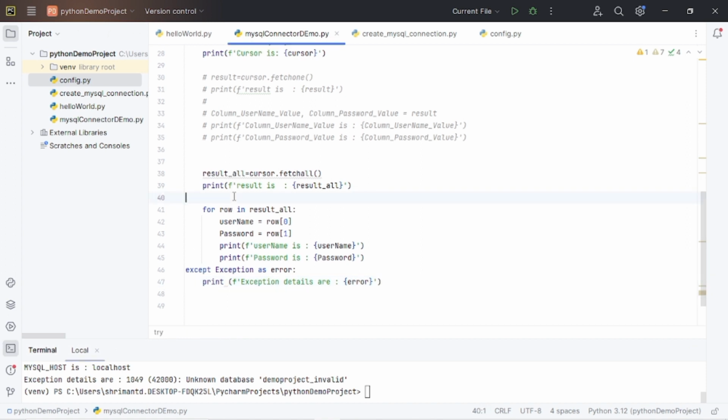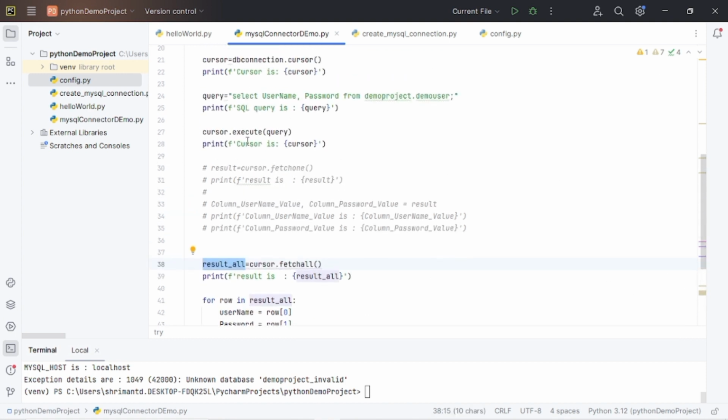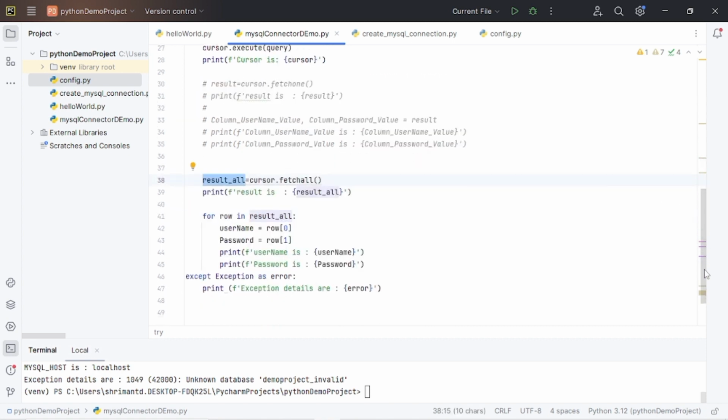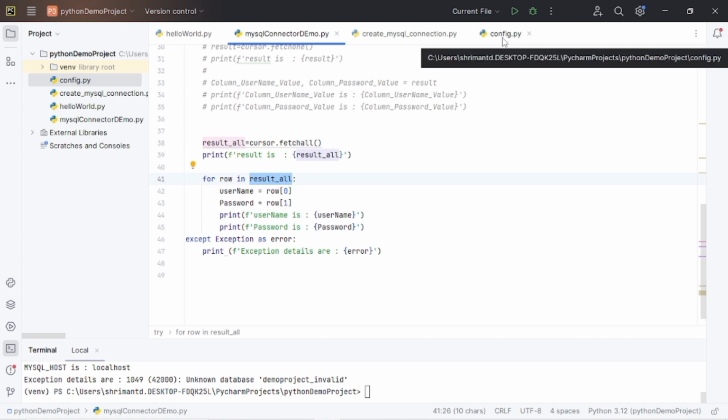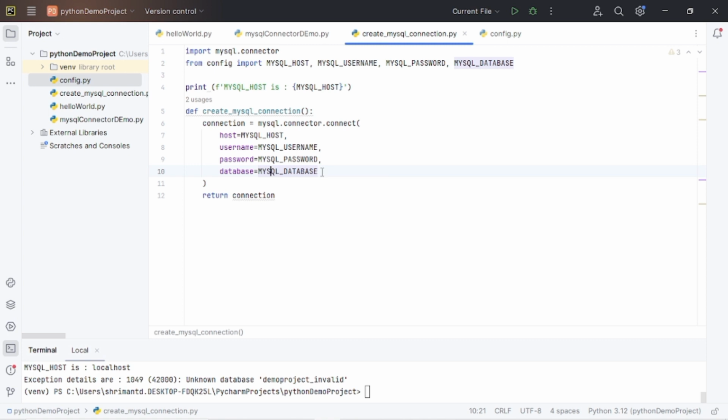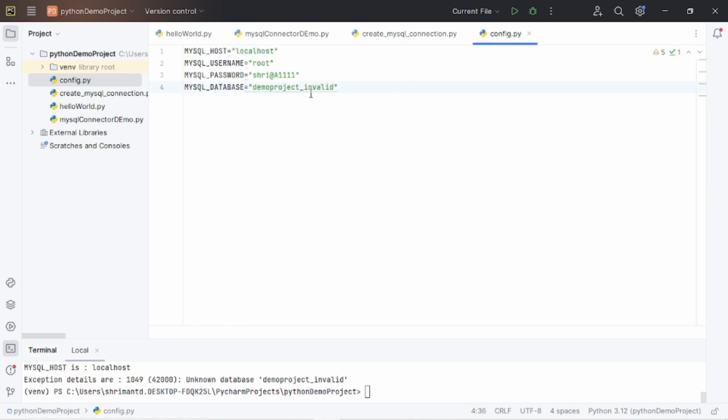Yeah. Here, let's see. So we have executed the query cursor, we store the values in result all, and then we are printing the values in result all. Suppose we have given the correct database name. We have given the correct database name.